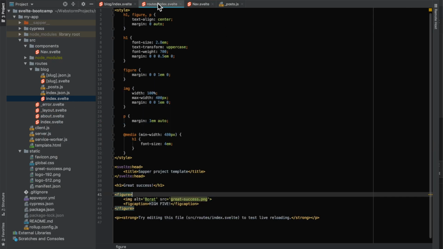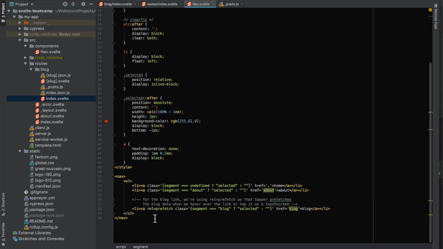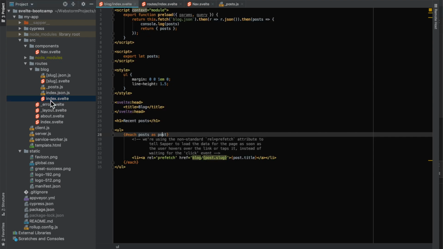So we've got the routes, we've got the prefetched nav for the blog post, and then the blog index, then we've got the blog JSON. And the same also happens for each post. When you hover over the blog post title, it then loads the content for the other blog post.